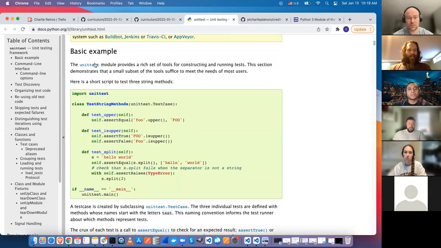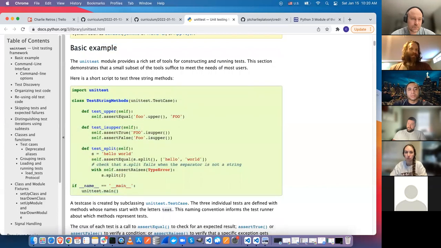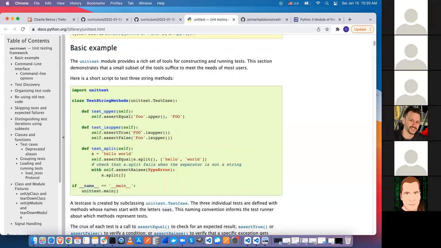So here's a basic example. It's always nice when you get a basic example. So there are a few things going on here. I'm going to assume that none of you have ever seen this before, which is fine. Can anyone tell me anything? Just pick something and tell me about it, even if it's a guess.